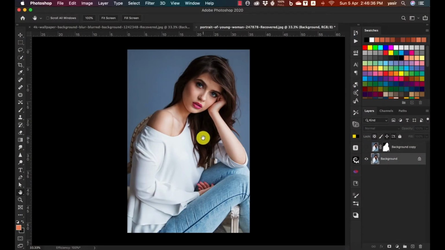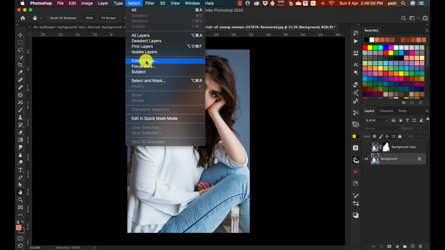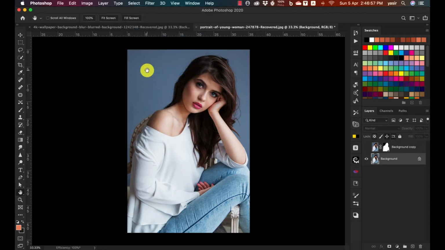Okay, so here I have a sample image. You can download it from Pexels or any other Unsplash free stock pictures. I have already done my background cutout from the image, but I will do it again. So select the background, go to Select, and select Subject.